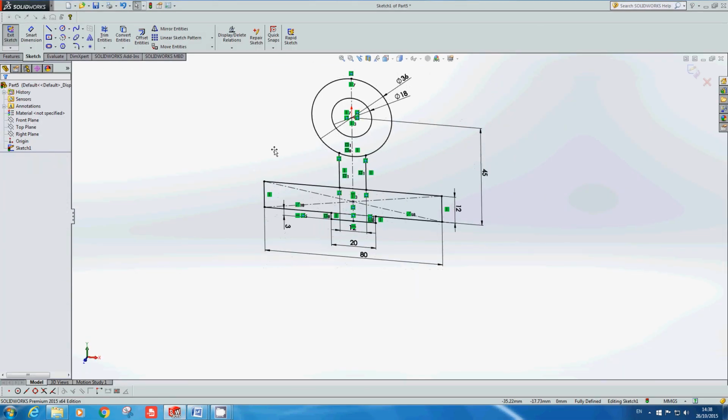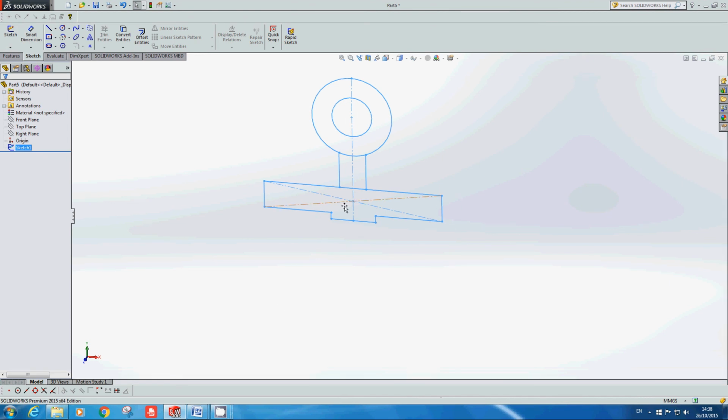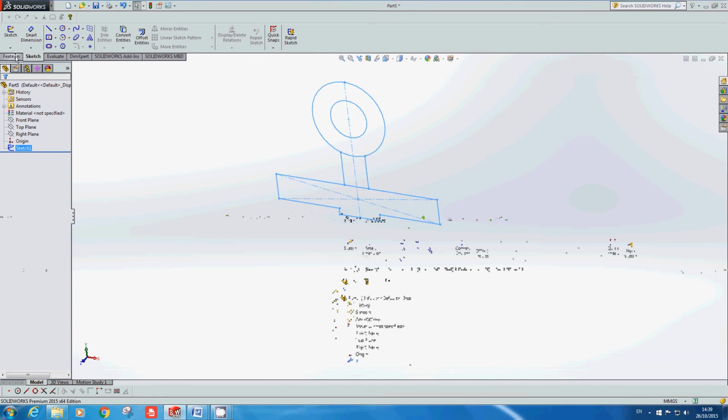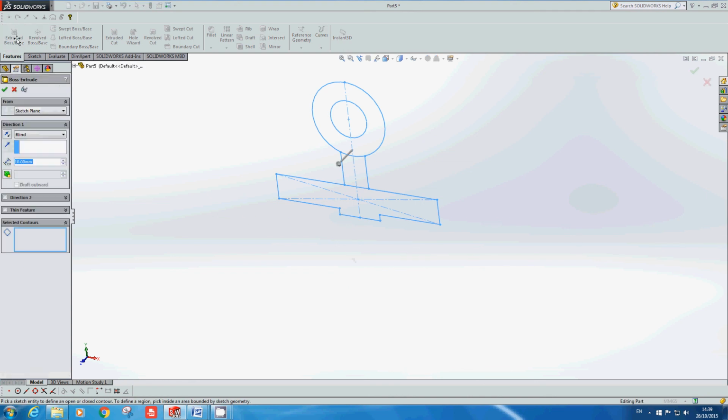So that's it. Let's extrude the bottom first. So exit sketch, and the bottom. This section here is 46. So again, just check your drawing for that. That's 46. So I'm going to use the mid plane again. Click extruded boss base for this.